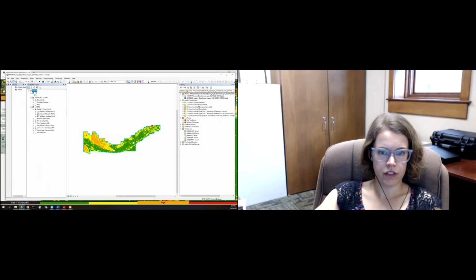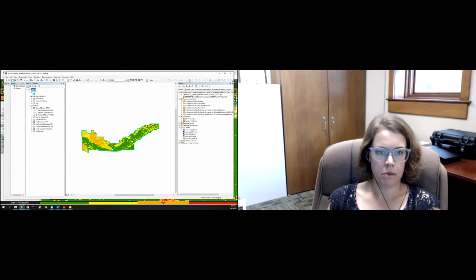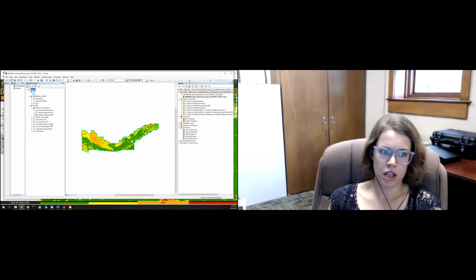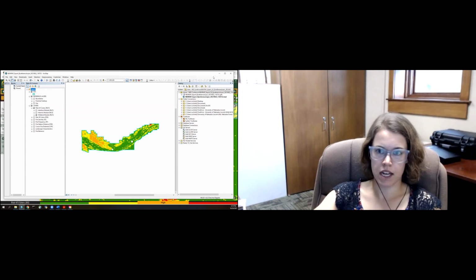It'll have the boundary for your area of interest, and then it'll have all those different reference layers. So you can turn them on and off if you're familiar with ArcMap. You do need to have an ArcMap license to view this. But you can change the transparency, add your own base maps, really do whatever you want for whatever planning purposes that you might have.